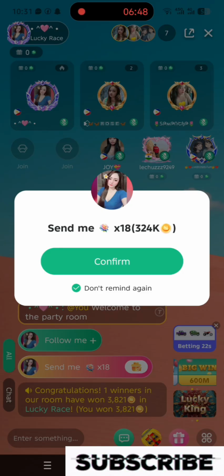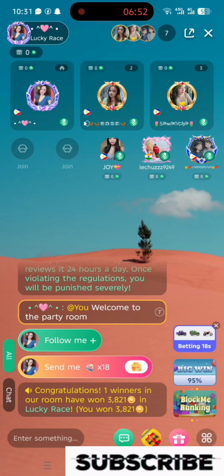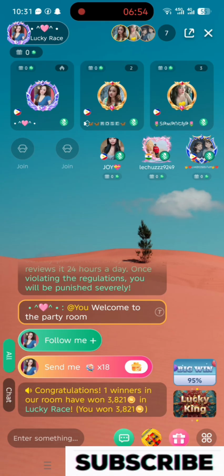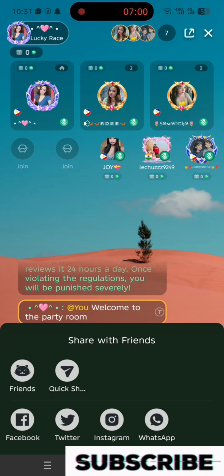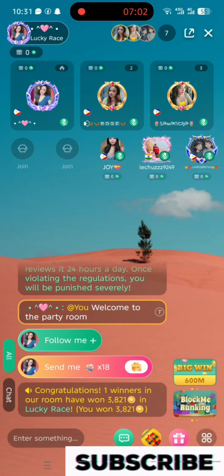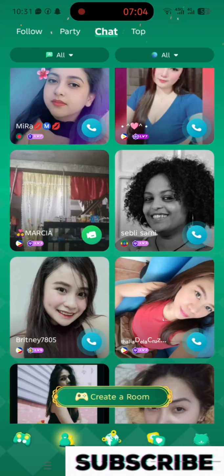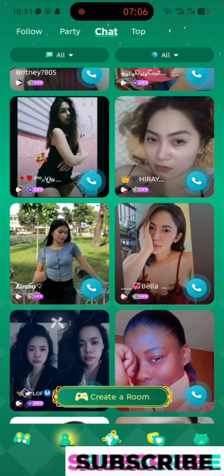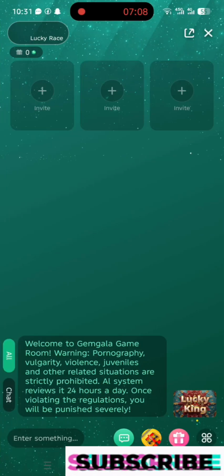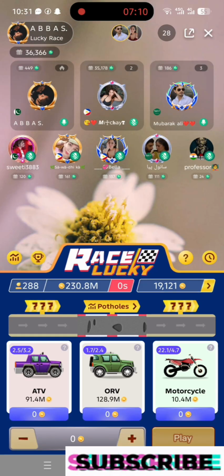Note that once you go to someone's room and you see this particular thing there, like in this room, you can see they say send me roses times 18. Do not click on send. If you click on send, all your coins will go. Do not do that, because everything is luck. You can win, you can lose. Any game you're playing here is by luck.